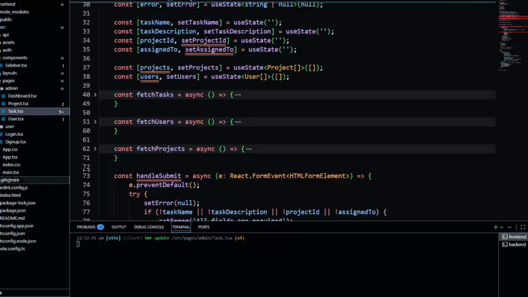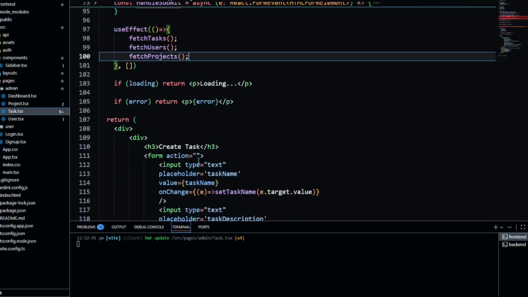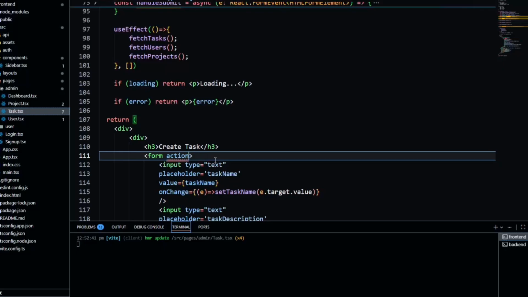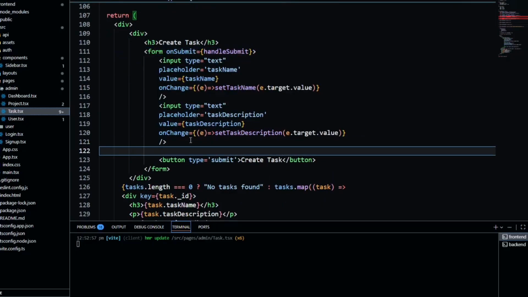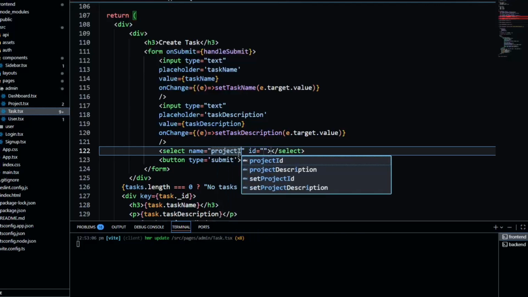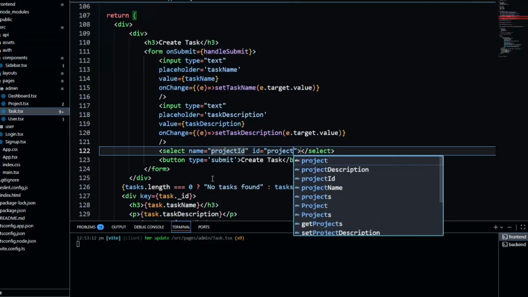So next we will close this submit function. Then we are going to use it in the form. On submit is going to be handle submit. It is going to be here, it is going to be select. Then name is going to be project ID. Then we have ID, it is going to be project ID.